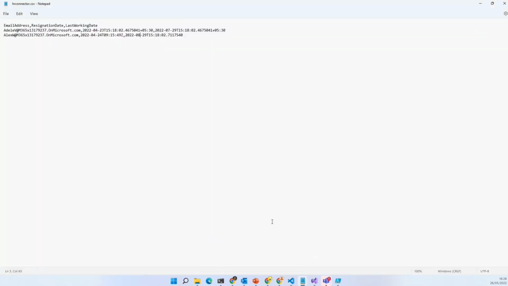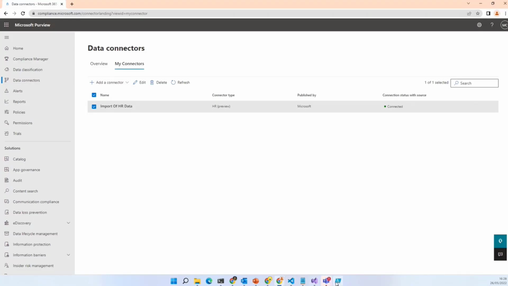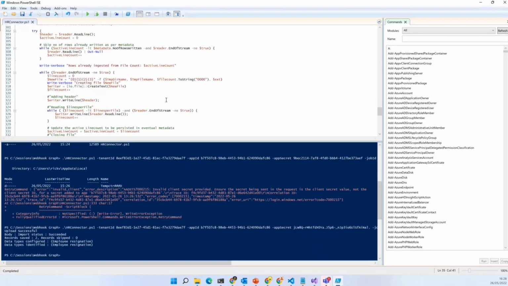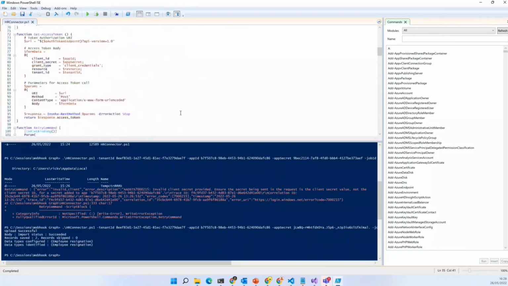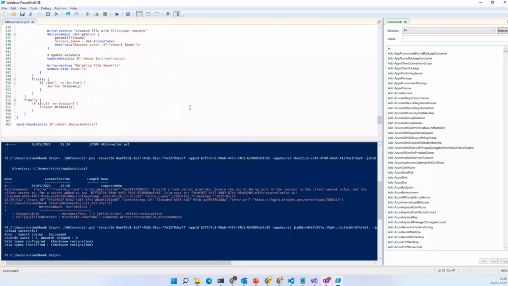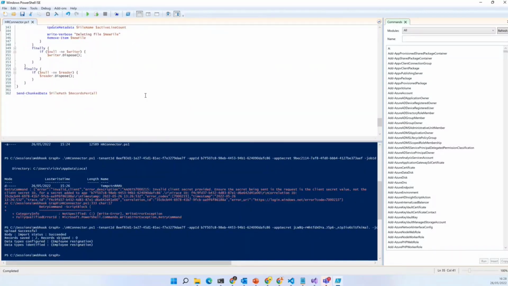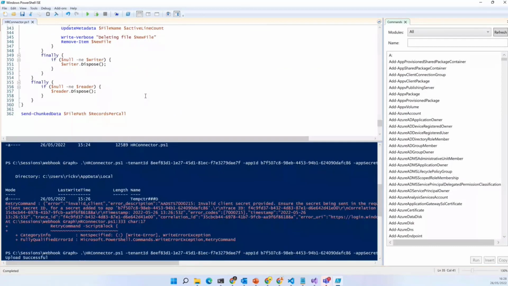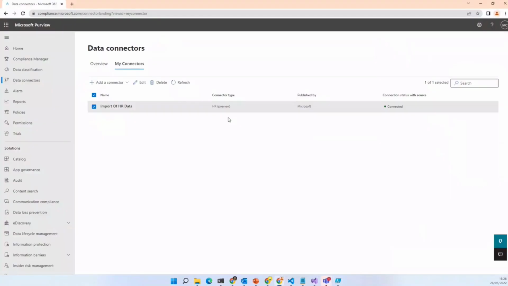I have it somewhere here. See, just email address, resignation date, and last working day. I took 2 people here. I uploaded that one with a script, so it's also a little bit of custom development. You see this script. Okay, it's an example provided by Microsoft, but it's one hell of a script. It's, let me check, 362 lines, so it's not perfect. And now everybody knows my client secret, but I'll change it afterwards.